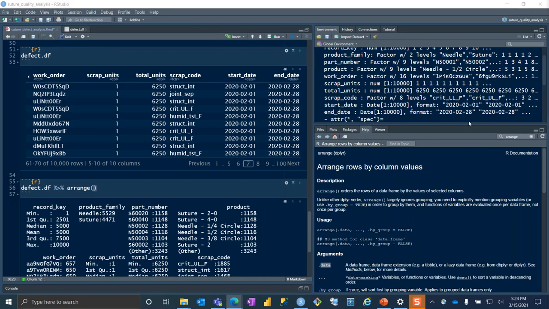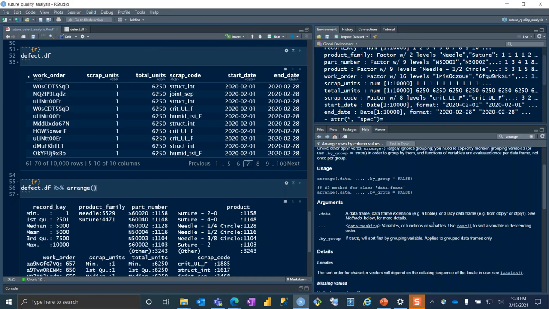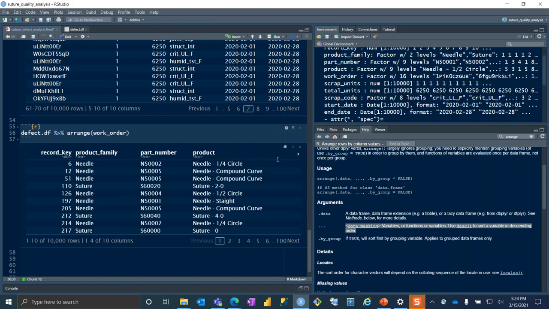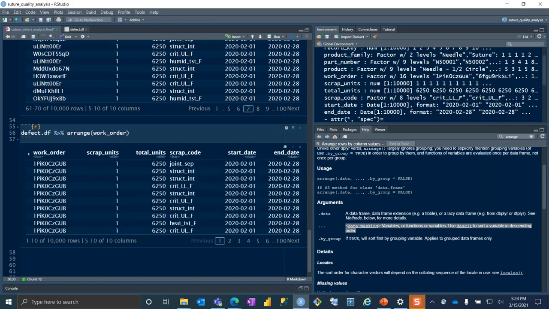Now, I kind of mentioned that there are several different arguments. So our first argument is data. The next question that it asks us is, what are the variables that you would like us to arrange things by? So very simply put, I can just type in here work order, and if I run this, you'll notice that it has arranged things in such a way that all of the work orders, all of the rows of the same work order are now grouped together.